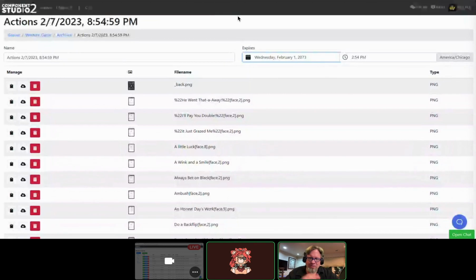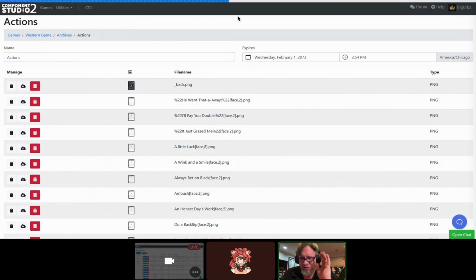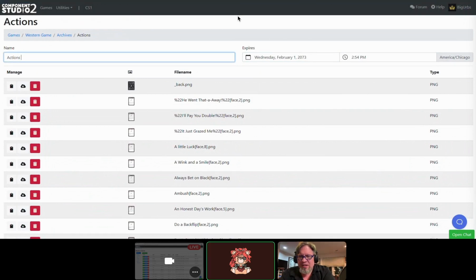So now Component.Studio isn't going to delete that until 2073, right? So you're good there. And you can change the name of it too to just be actions or whatever. By default, it puts that whole name in there. But then the cool thing is when you go to export the next time. In fact, why don't you change it to actions just so we know what it is? Or actions forever, or whatever you want to call it. Sure. Actions test.